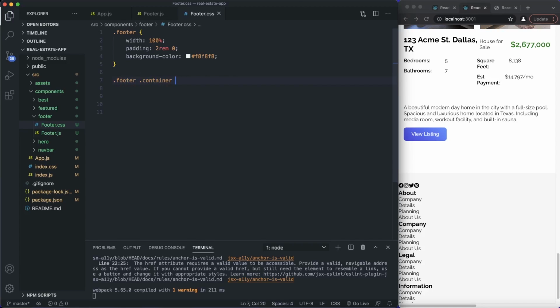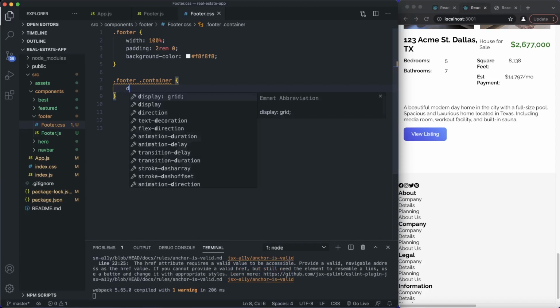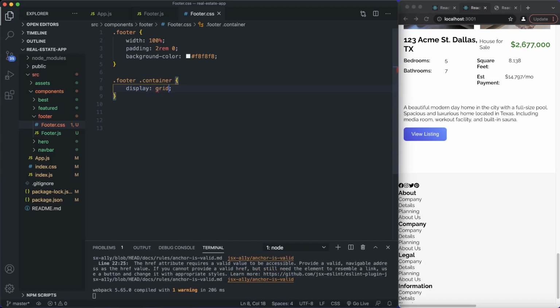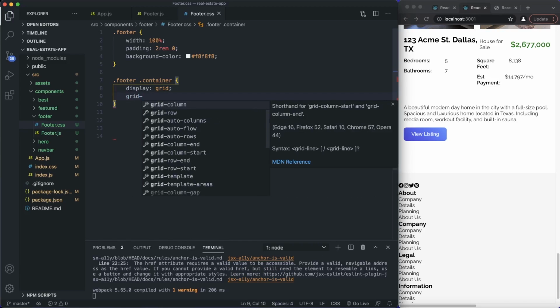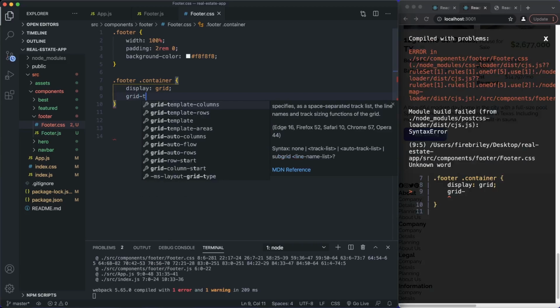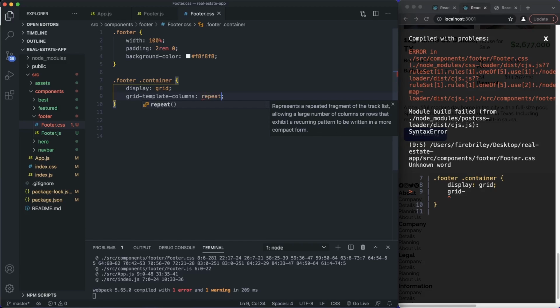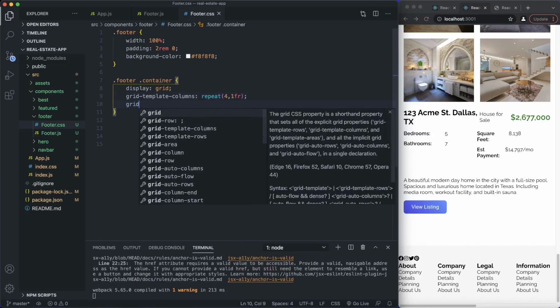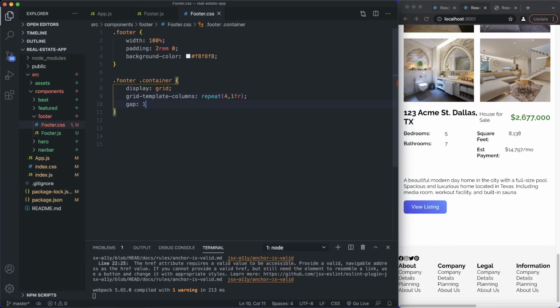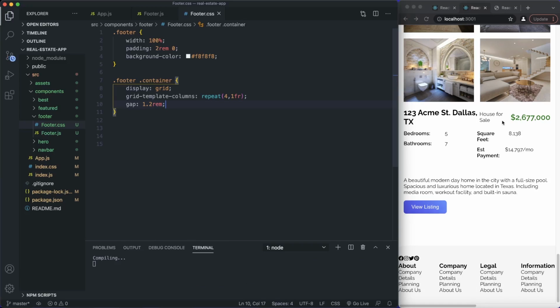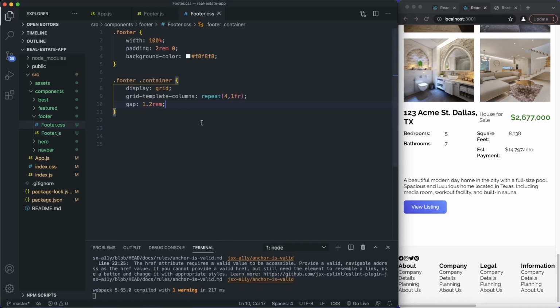Footer container. We want to display this as grid with the grid template columns. There we go. We want to say repeat 4, 1 fractions. There we go. I want to do our gap here. I was going to type grid gap. I'm in a habit of typing grid gap. We can also just do gap there. So boom, 1.2 rem, keeping it consistent throughout our site here.